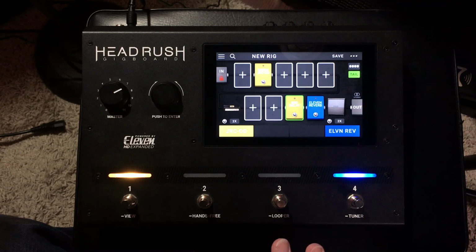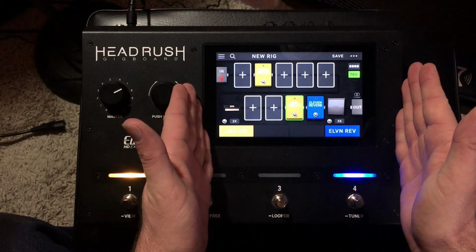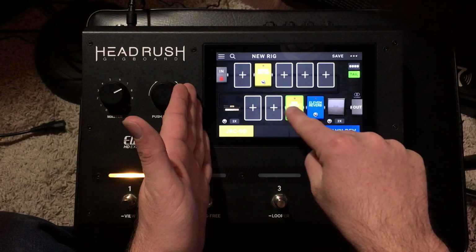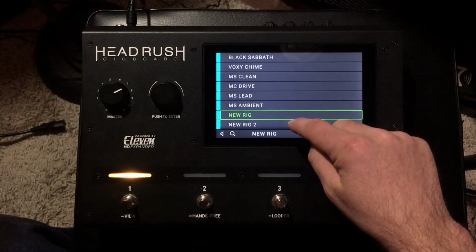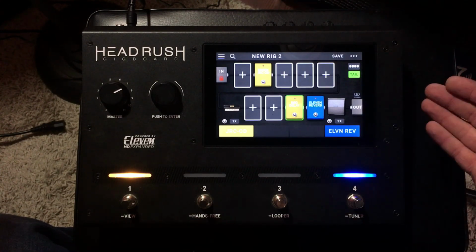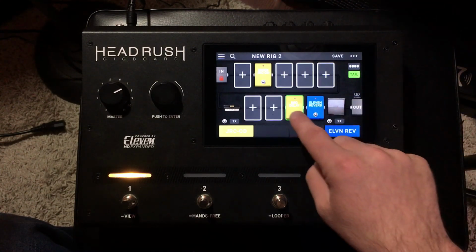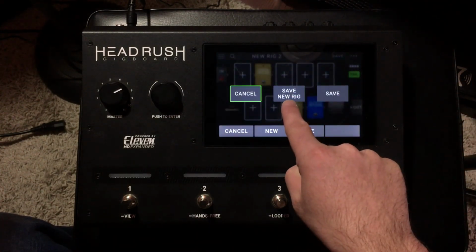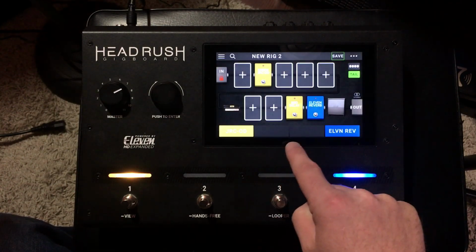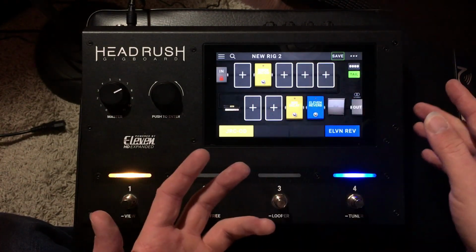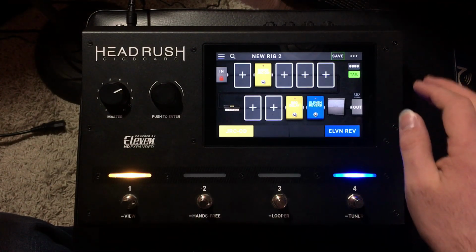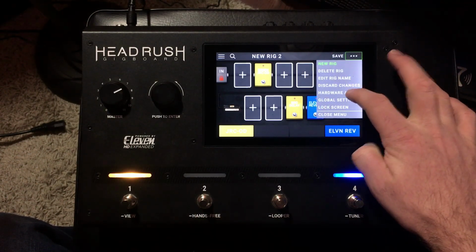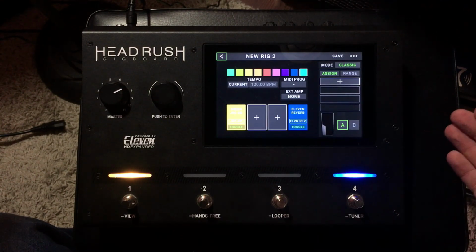Snapshots with HX effects is you got one rig and you're changing parameters within that rig and on and off states. And on the gig board and Headrush, to get the smoothest transition possible, you actually want to just save a new rig and then make any adjustments that you want, and then you can just swap between those two rigs.